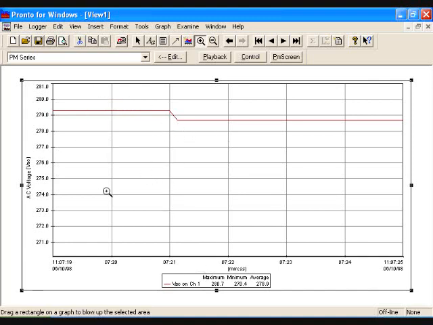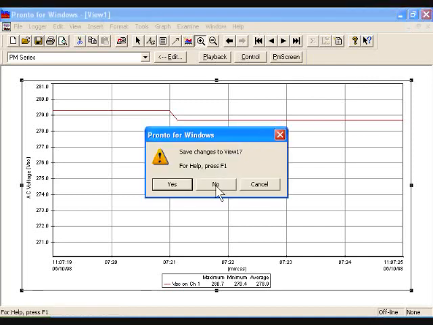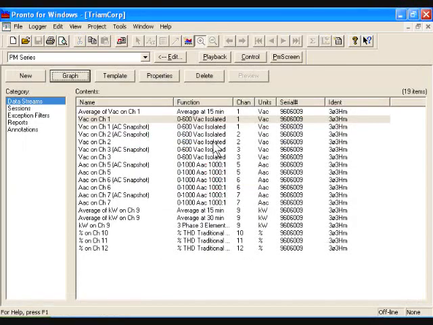But my point is that Pronto has the ability to zoom and zoom and zoom. It's the advantage of digital recording, and it's very clear in the legend here exactly what you're looking at, because it always tells you what is to the left of the colon and what is to the right of the colon. Minutes and seconds, hours and minutes, days and hours, or months, days, and years. We can close this out, and we don't need to save it. And this concludes the demonstration of the Pronto for Windows program.